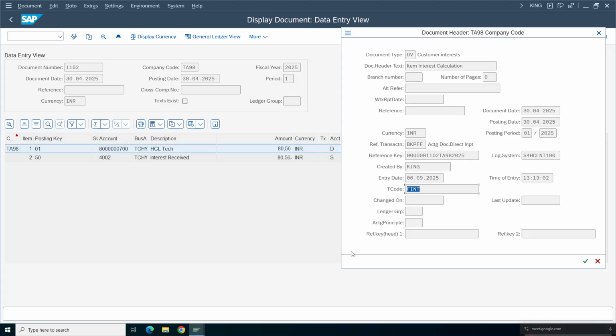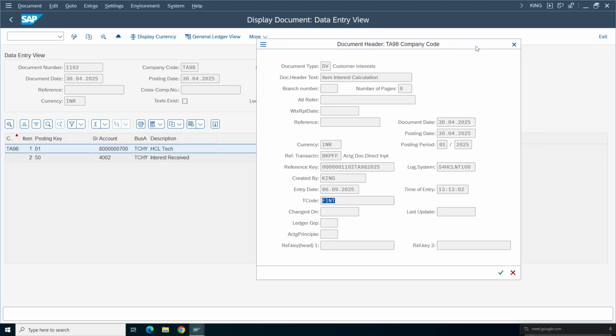It depends how you want to charge interest. Make it quarterly or make it monthly also. It depends upon the business requirement, how they want to execute the program.